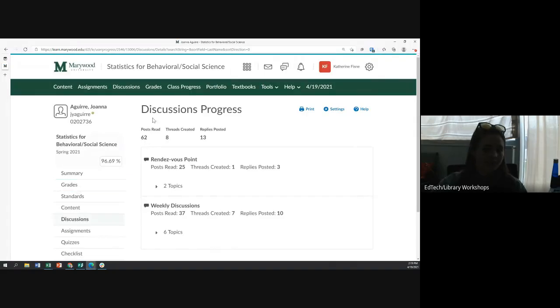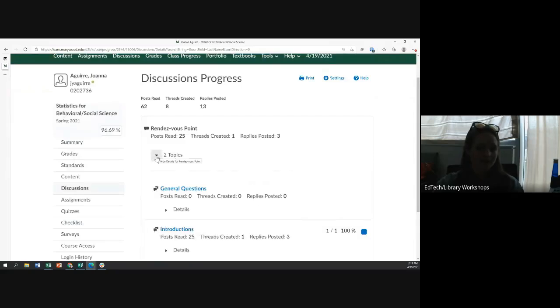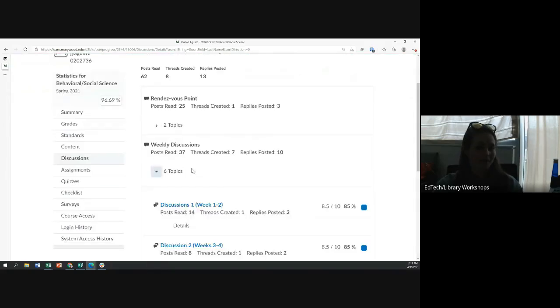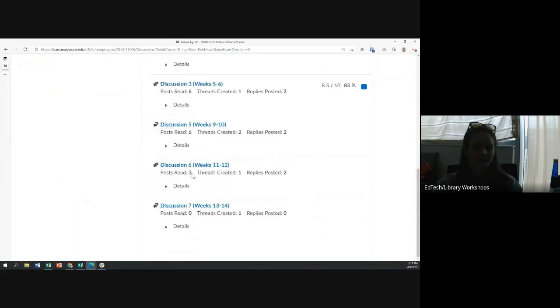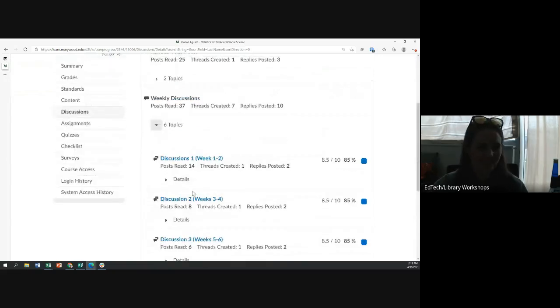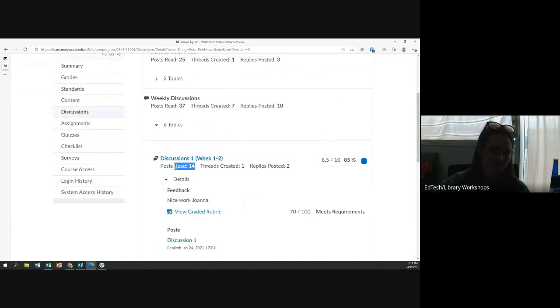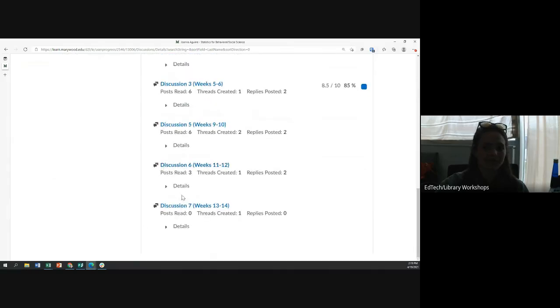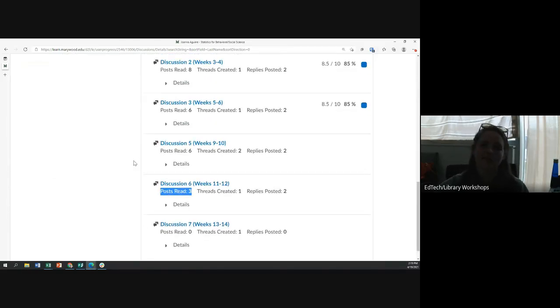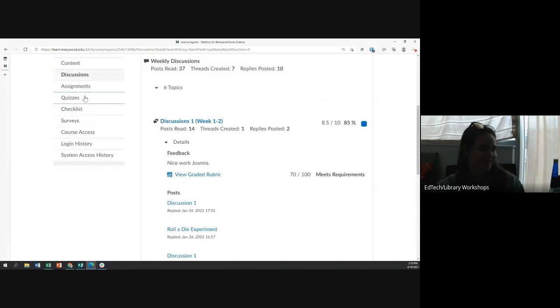For discussions, you can also see discussion progress, how much she made on each one. And the nice thing is that you can see all of their posts together in one spot. So if you have a student who's like, I really do everything, or I haven't, you can go through and see, here she read 14. Now down here, this week, she only read 3. So you can tell the energy is winding down. But all of the different areas here.